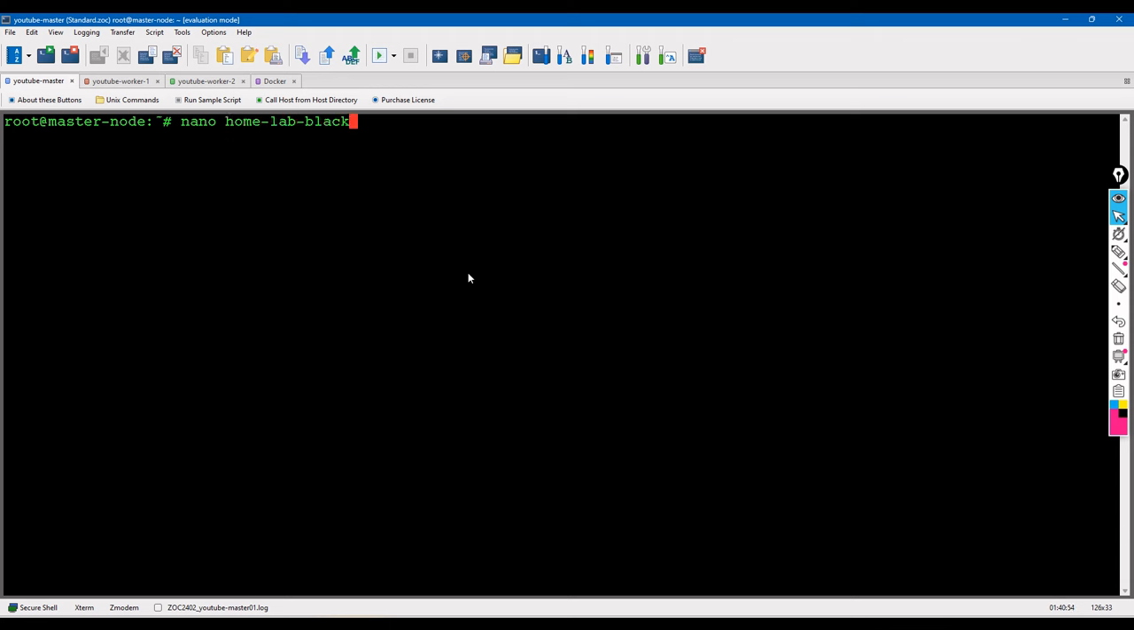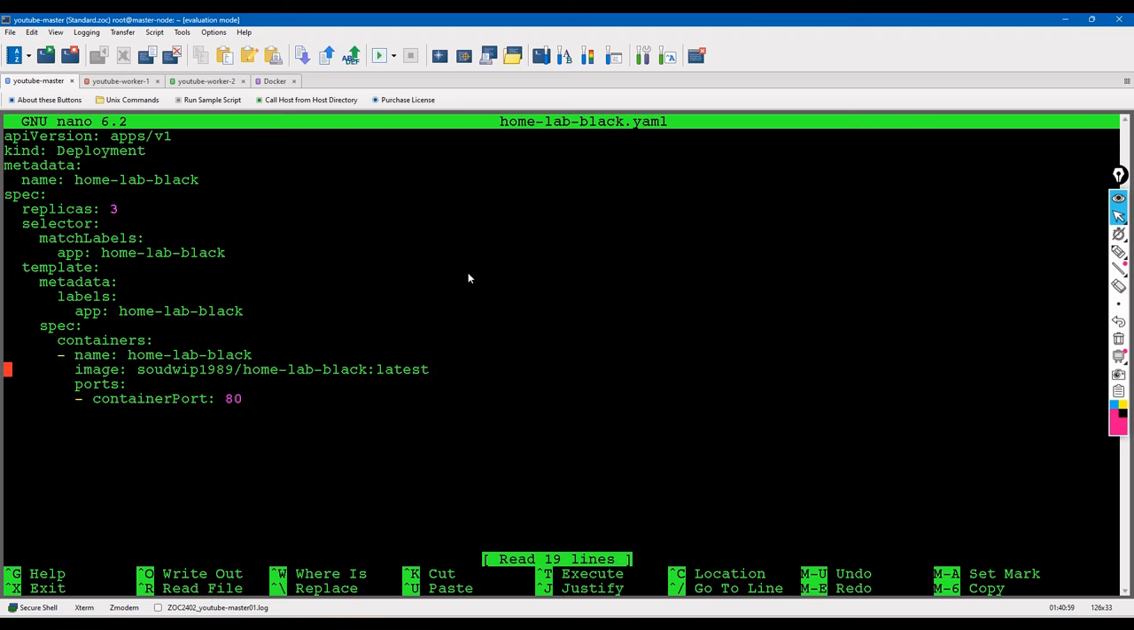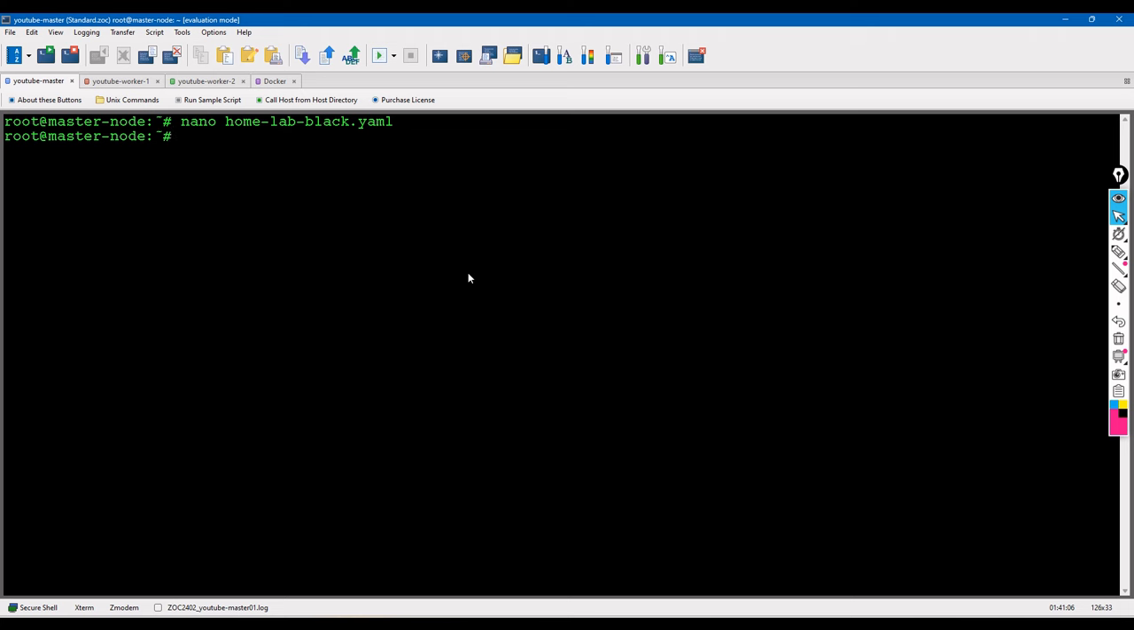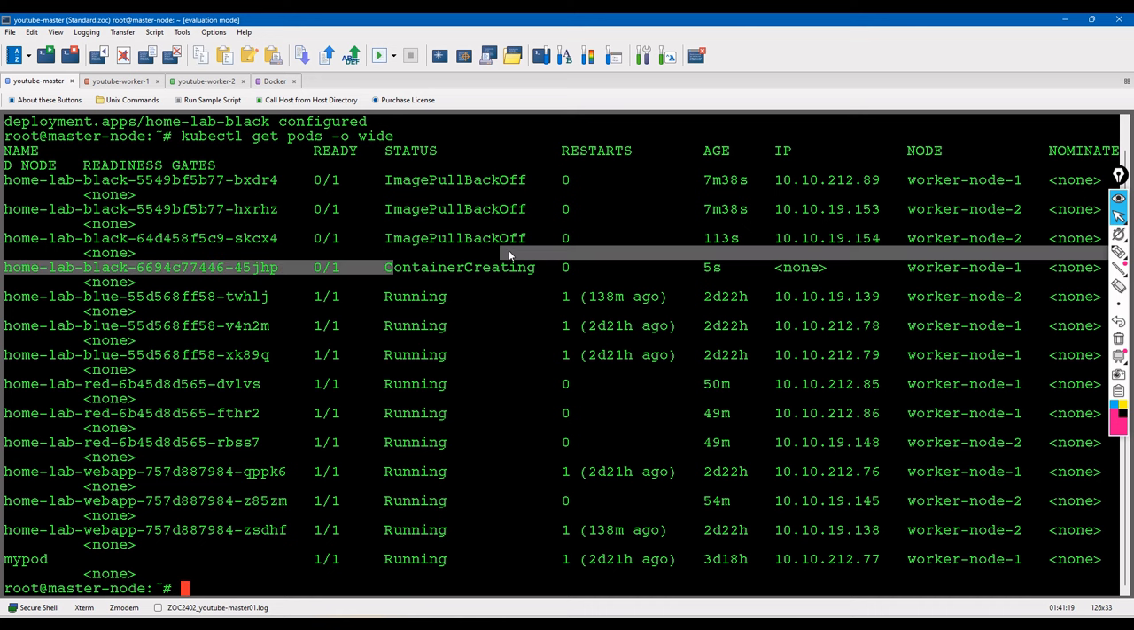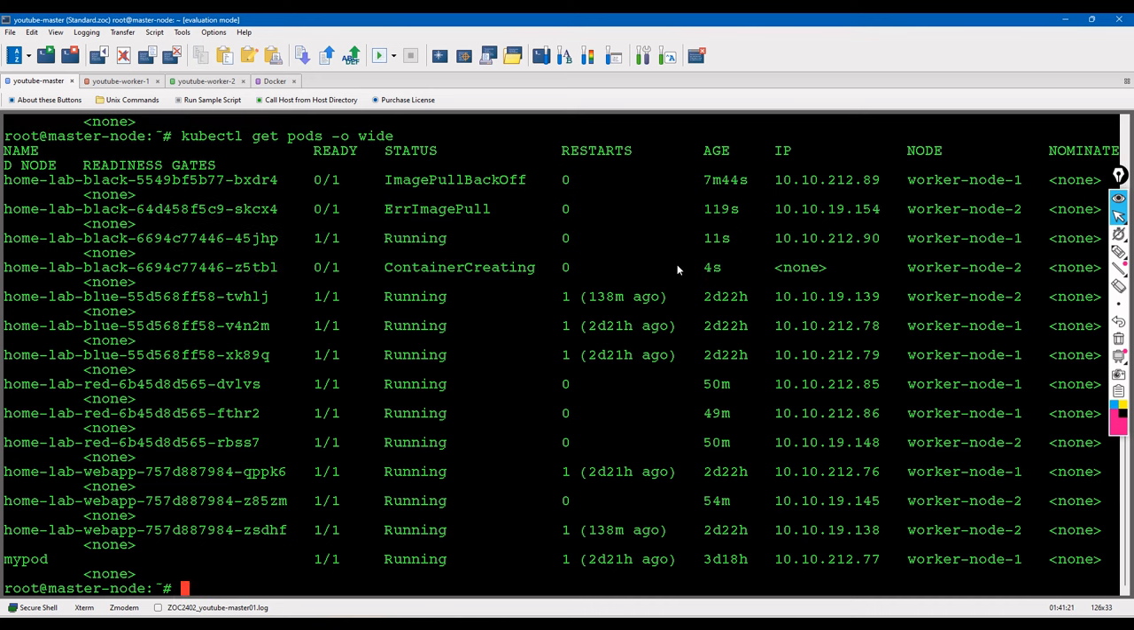Now nano homelab-black.yml. I need to put the image black.v1 latest, Control X, Y, and again I need to apply. Configured. Now kubectl get pods -o wide. Yes, now see container creating. It is going on, so wait and it will happen.